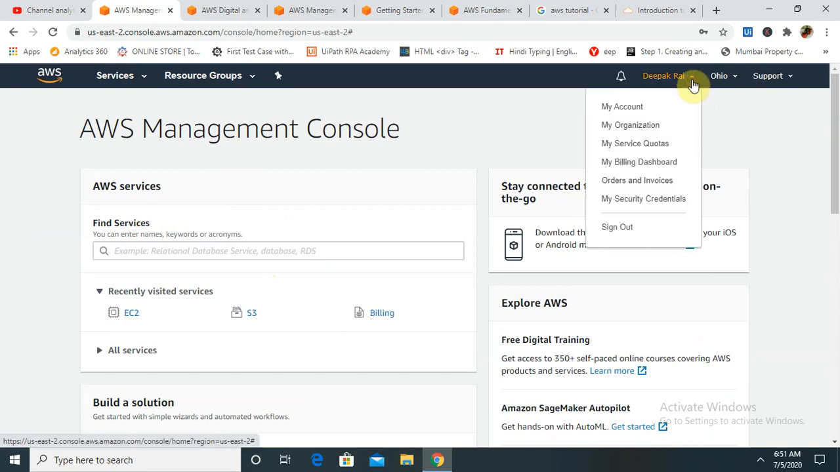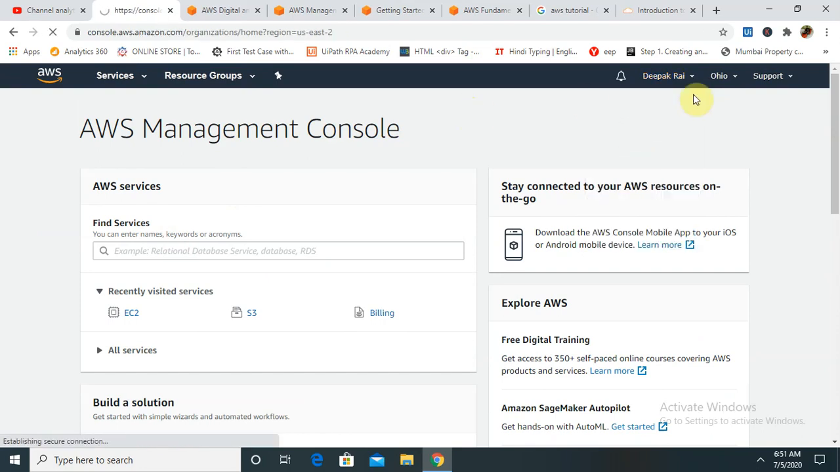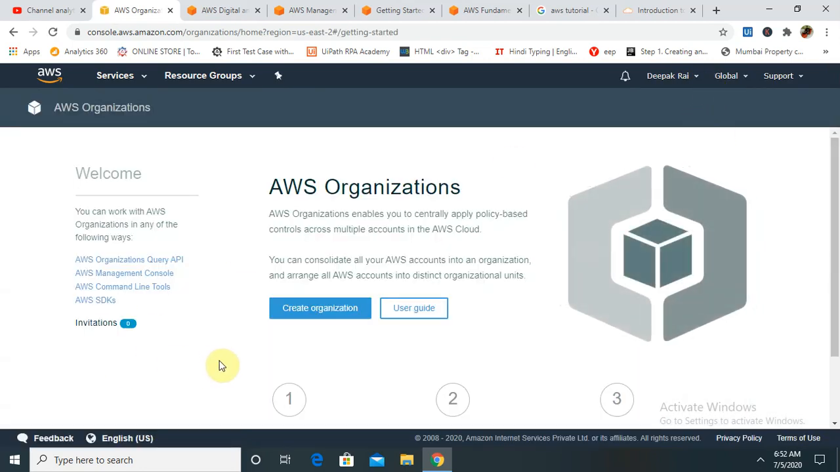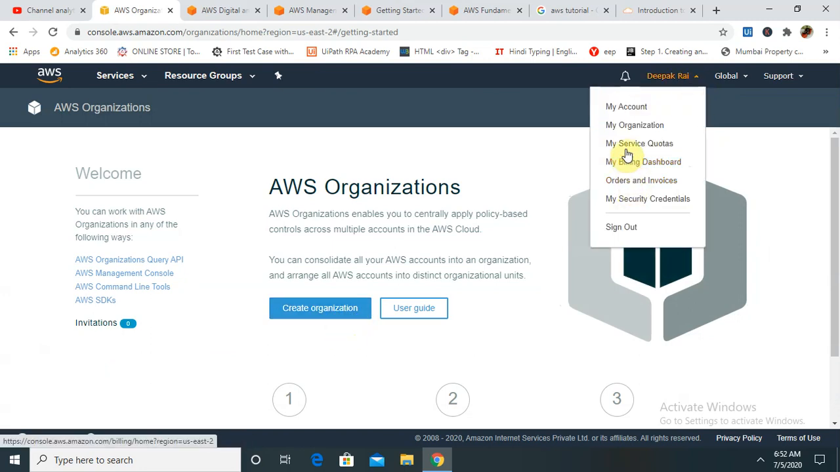So here you can see your account detail and organization detail. If you are related to any organization, that organization detail will be available here. If at any point of time you want to update it, you can do that by creating an organization. My service quotas and billing dashboard is also available. If you have ordered something, you can get your invoice detail from here. My security credential is also here, and at the end there is a sign out option.